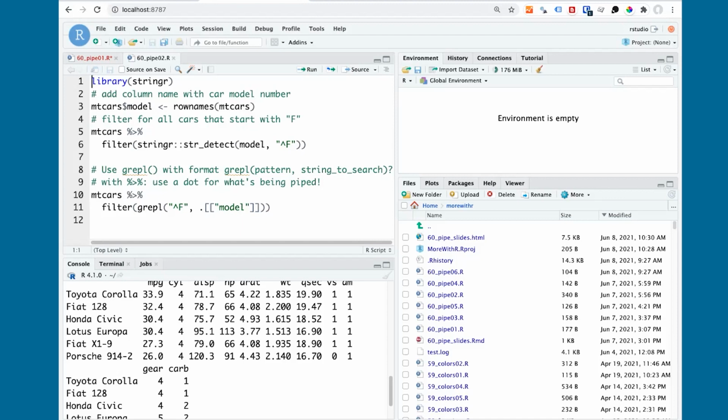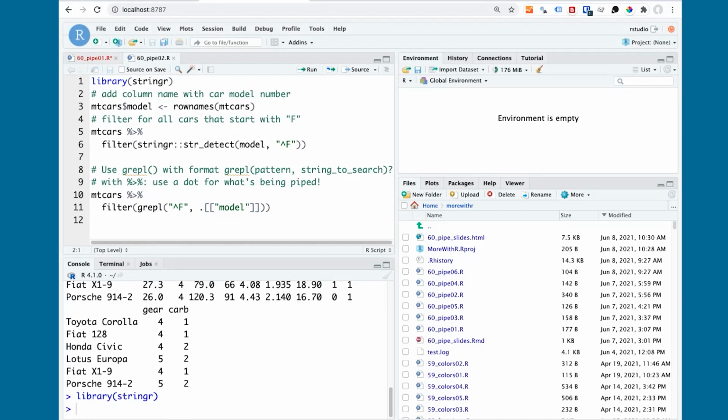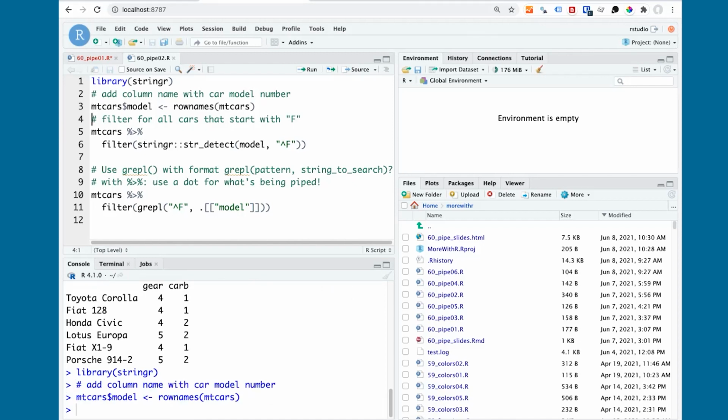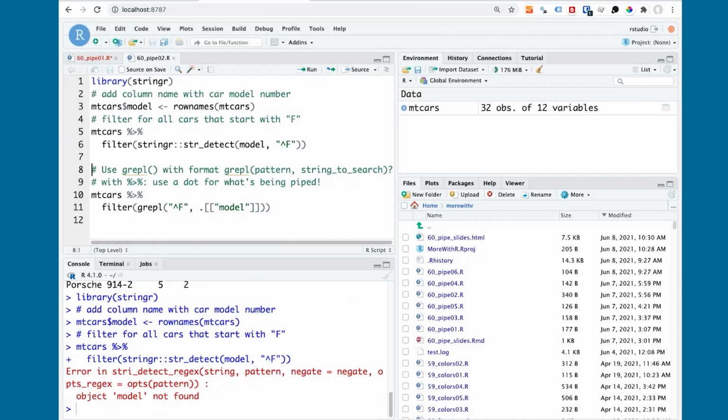So let's say I want just rows where the car model name starts with the letter F. Here's the syntax with str_detect and a pipe. Filter where the model column starts with F. So let me load stringr and then use that filter.